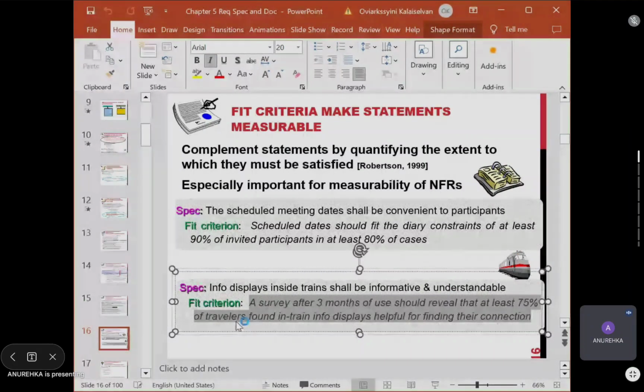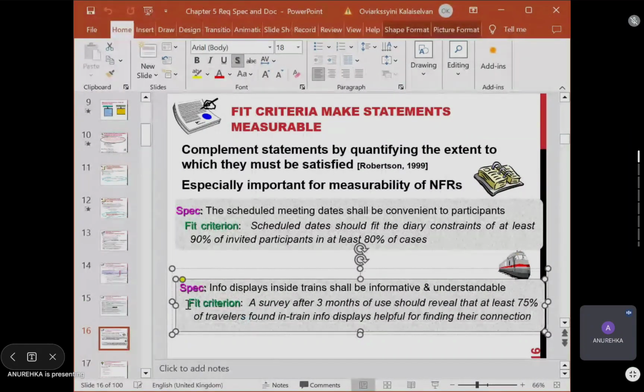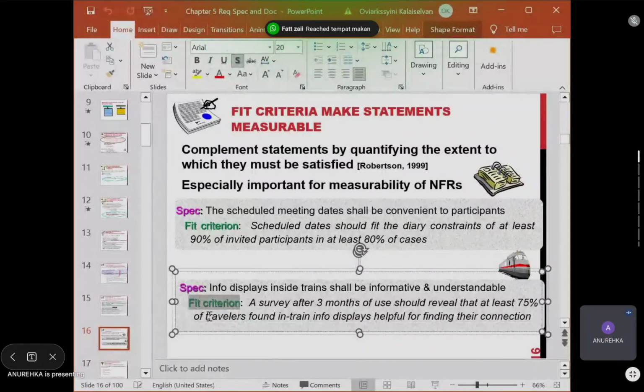So how to come up with a measurable requirement? You have to have your fit criterion, which is used for measuring. A survey after 3 months of use should reveal that at least 75% of the travelers found the in-train info displays helpful for finding their connection. So meaning, when you release your system, right?